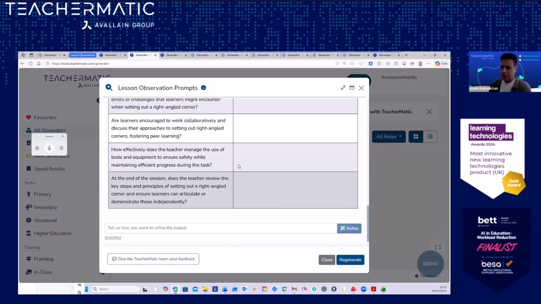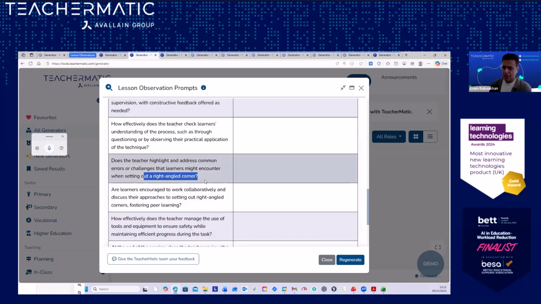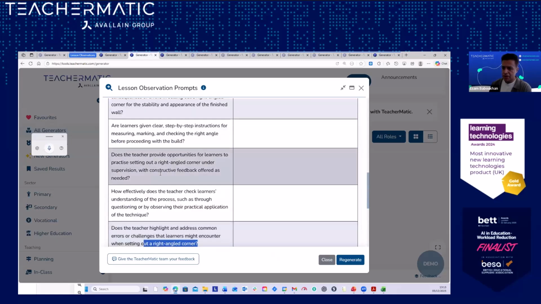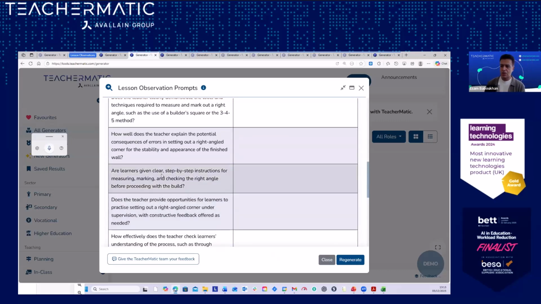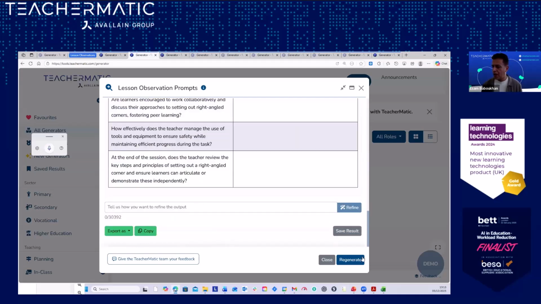So imagine, for example, you can see all of these here. So I can really go in there and understand the subject and relate that to pedagogy here. And of course, if I'm not happy with that, I can always regenerate and refine until I am absolutely happy to walk into that classroom with these lesson observation prompts. So that's the lesson observation prompts.